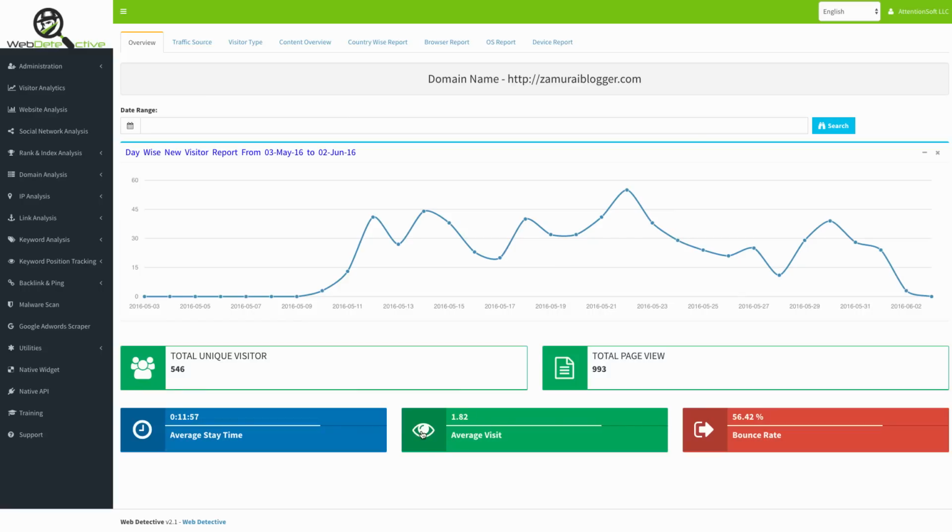Now, I'm not entirely sure what the average visit is. I know that the average stay time is 11 minutes and 57 seconds. This is for the average amount of pages visited, okay? So most people visited 1.82 pages, so on average, about 2 pages per person. That makes sense because the total page views overall ever since this was added to the website has been 993, and the total unique visitors is 546. It also has the bounce rate, okay? How many people actually went to the website then immediately left, which is 56%, which is reasonably high.